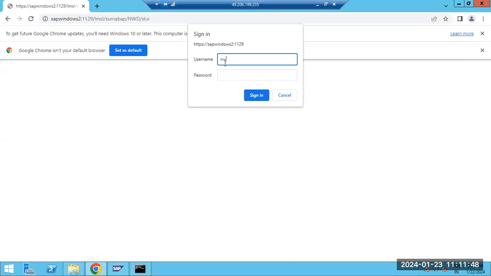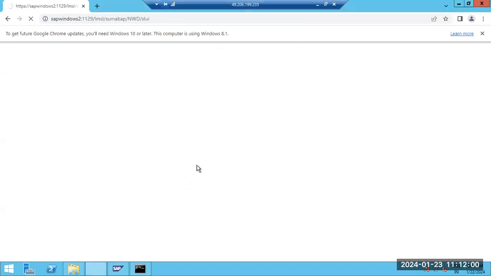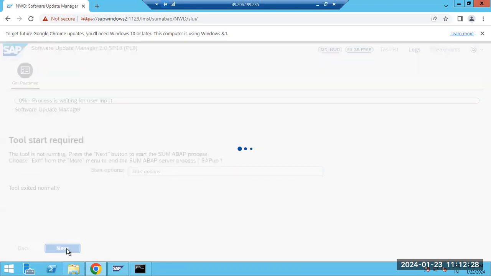So here you can use the NWD ADM. The password is whatever password we kept, just use the same password here. Okay. This will open the URL in the browser. Okay. Click the next button.